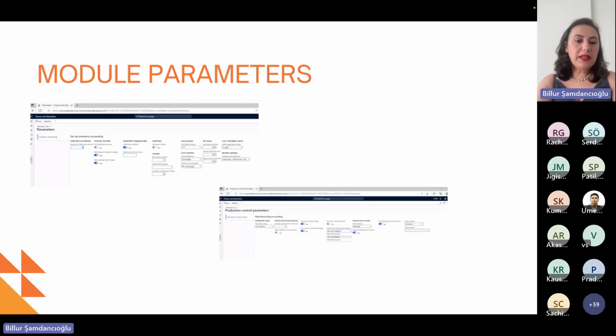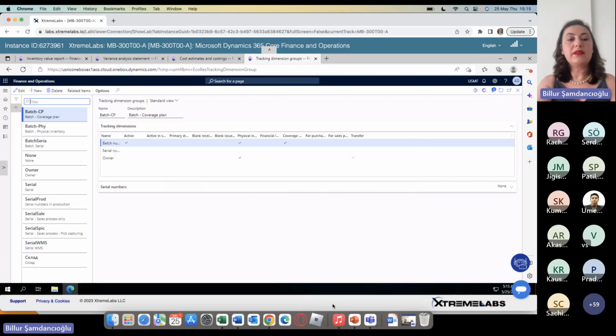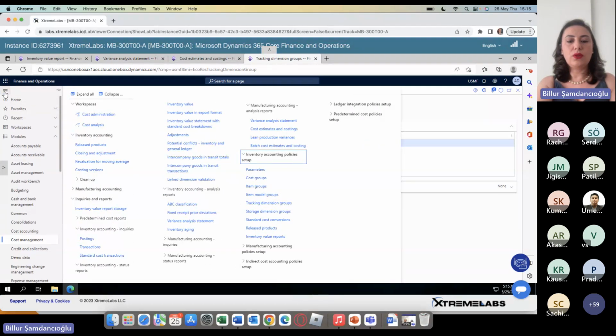And we have module parameters. On the module parameters, it's very important. There are a couple of important parameters that we need to check. Let's go to the module parameters.